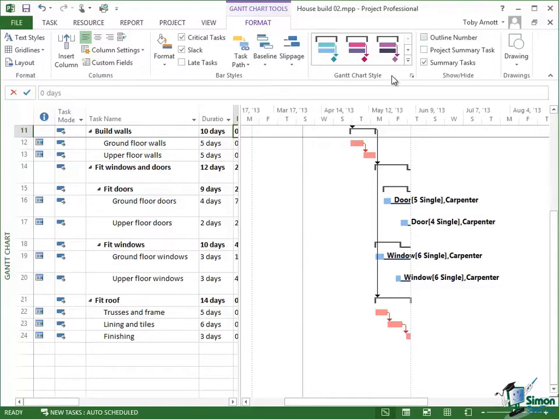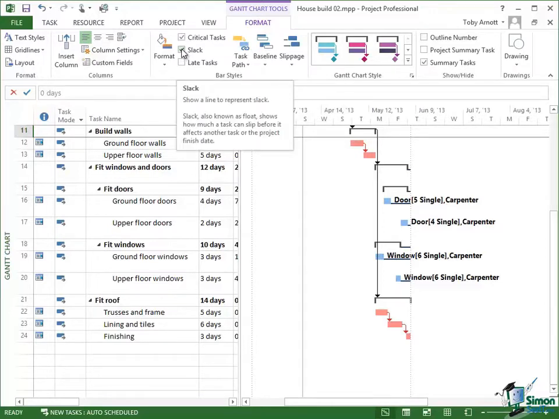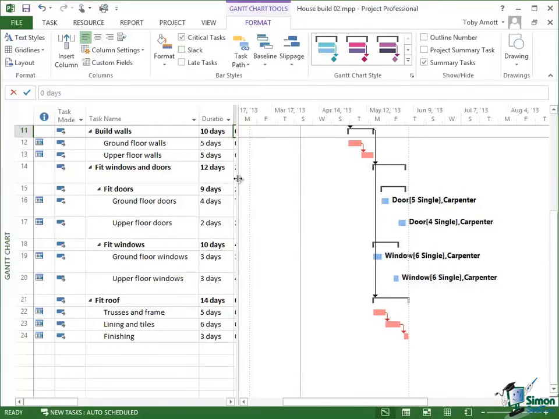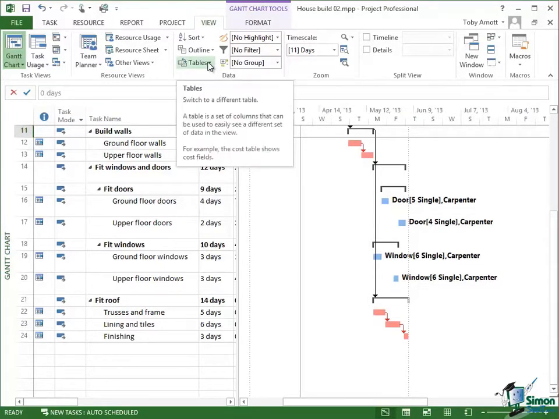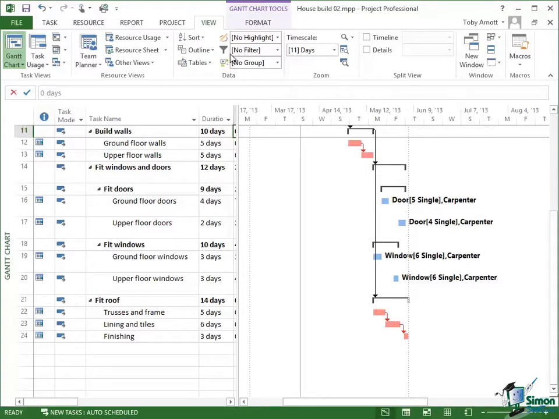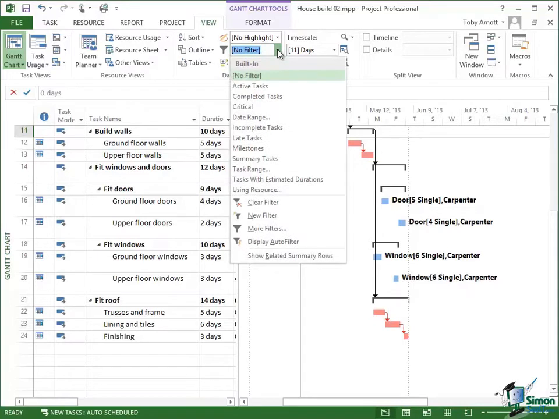So what I'm going to do here is just switch off the slack in the Gantt chart for the moment. And what I'm going to do is go to the View tab, and in the View tab, one of the groups there is the data group. We already looked at tables in the data group, but we also have here the ability to filter. Now at the moment no filter is applied, but if I want to just show specific tasks in this Gantt chart, I can apply one of the standard filters. Click on the drop down to the right there for a standard filter, and one of the standard filters is critical.